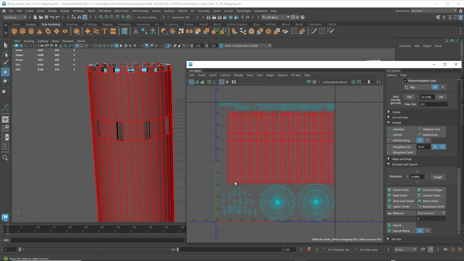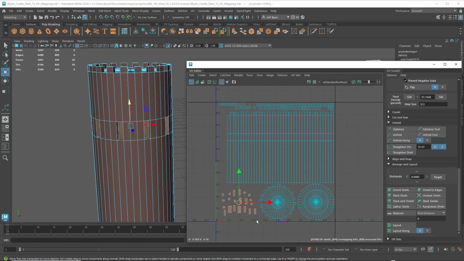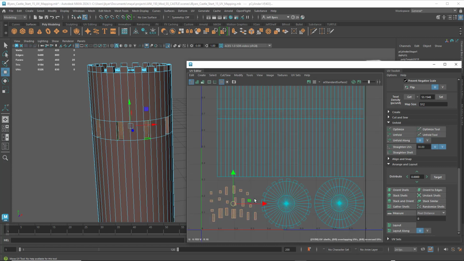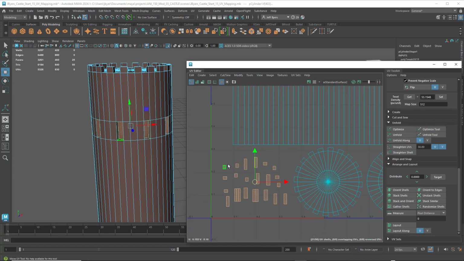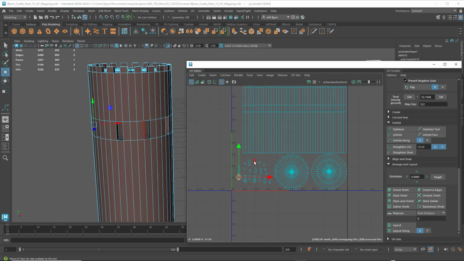Okay, we've got everything set up in the bottom. Those are the windows. We'll probably put those together a little bit closer. But other than that, looks like everything is ready to go for this one.